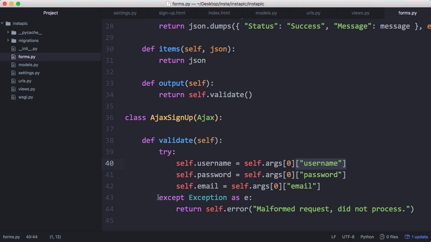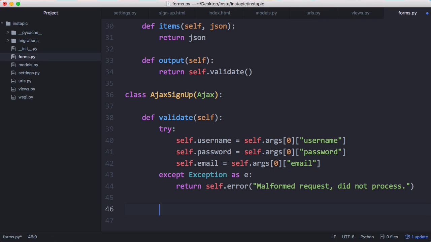And if it can't grab them for whatever reason, then we're going to say there was an exception and the request was malformed, so we're not going to proceed with the rest of the code. This means if somebody modified their page, tried to send a request to create an account without a username or something like that, we would catch that with our malformed request.